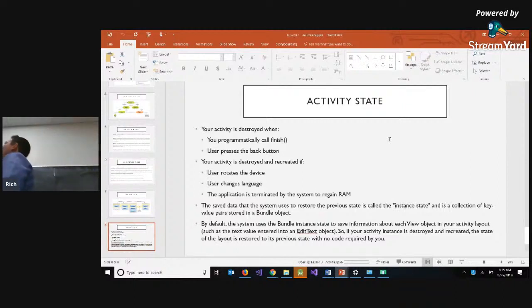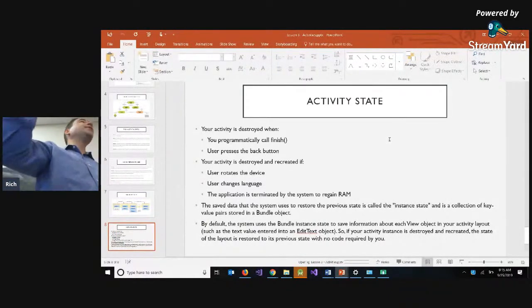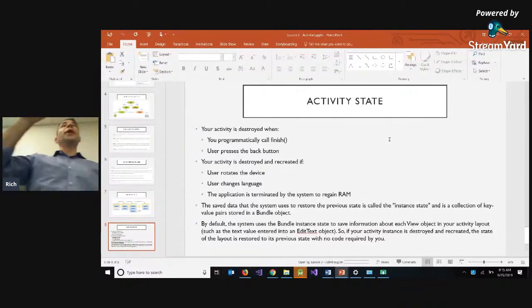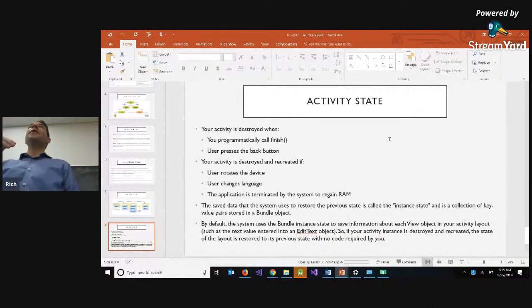So there's basically 2 ways it gets destroyed. Programmatically, we can decide to destroy it. The user clicks finish, we no longer need that activity, so we call the finish method. That destroys the activity and frees up that memory space. It's also called automatically when the user clicks back. So that activity is gone from the stack and released from memory if they click back.